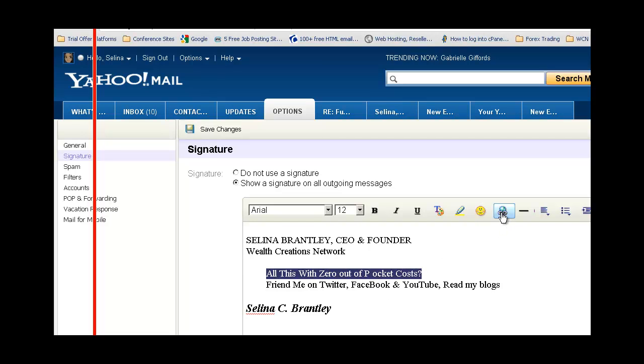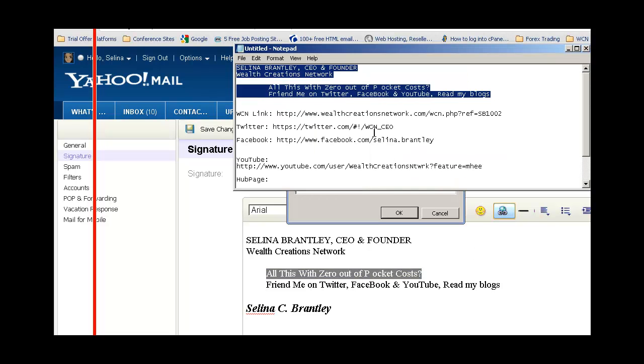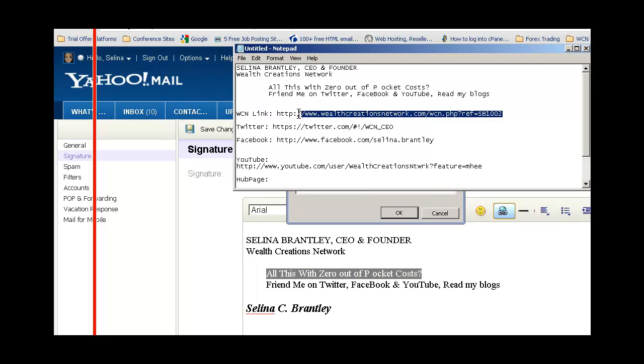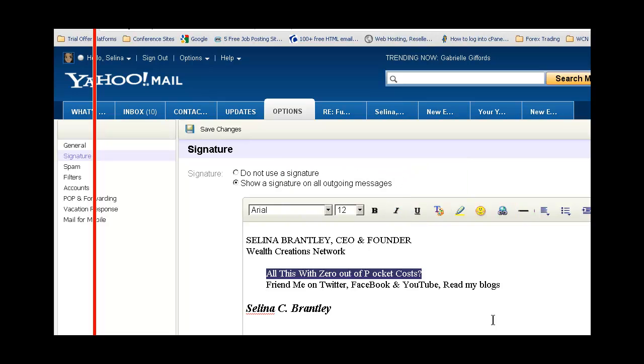All I do is click on this globe, and I insert my link. Remember, I put my link in here, so it's really handy. Starting at the HTTP colon all the way to the end, make sure there's no spaces behind it, and then just paste it in there, and then it becomes a link. It's as easy as that.